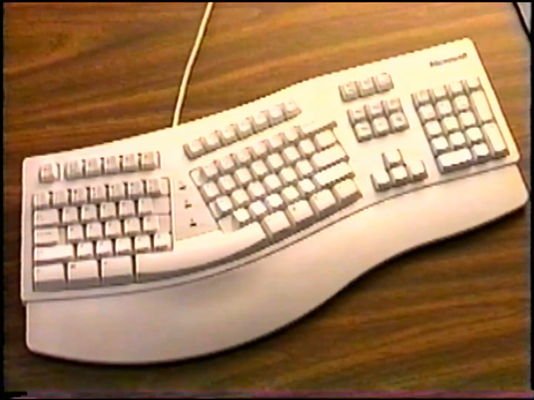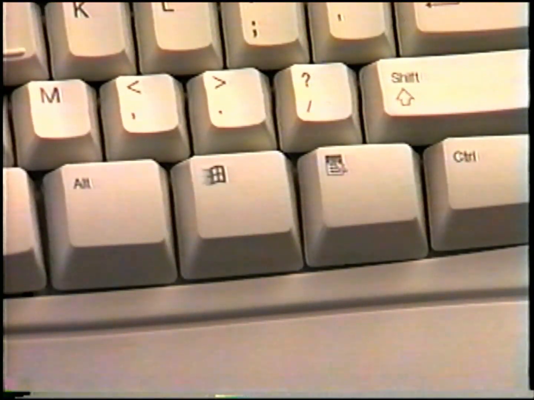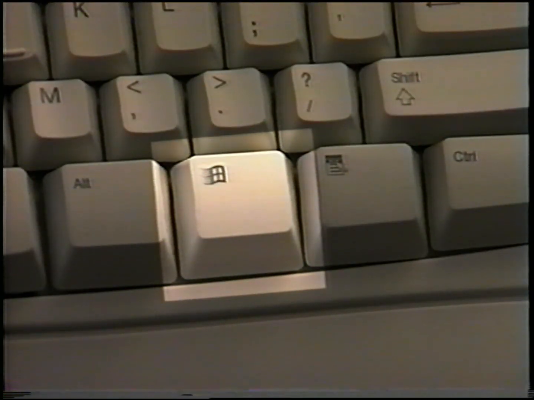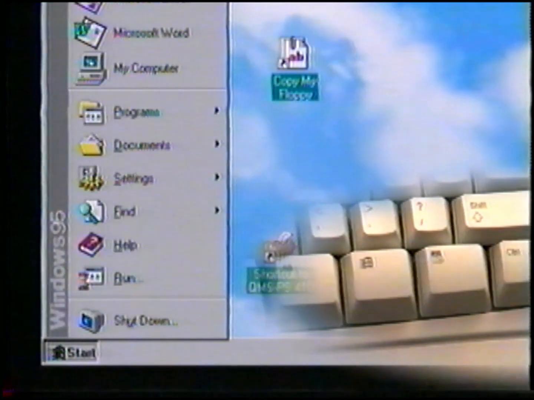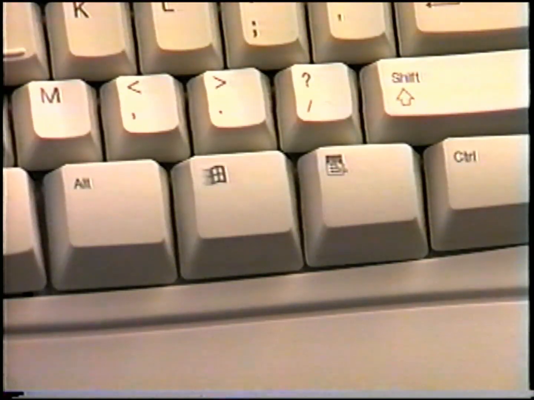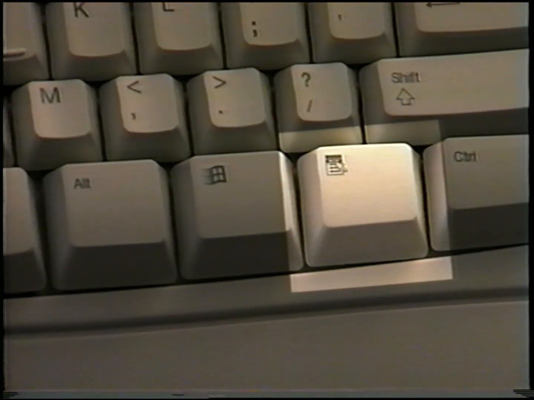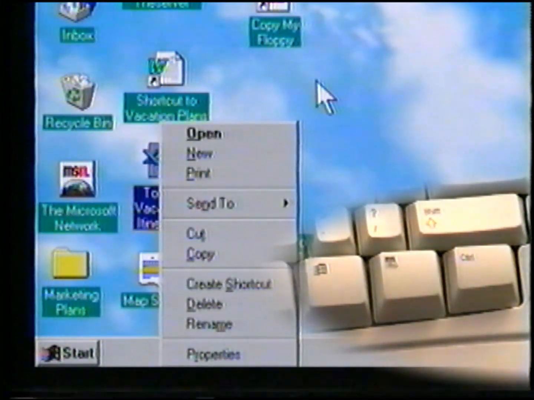Wait, we almost forgot about my favorite keyboard, the Microsoft Natural keyboard, and how it works with Windows 95. If you have a Microsoft Natural keyboard, you'll notice there are a couple of keys available on it specifically for Windows 95. The key that has the Windows flag symbol on it brings up the Start menu automatically. The key with the picture of the menu on it is the same thing as a right mouse click.